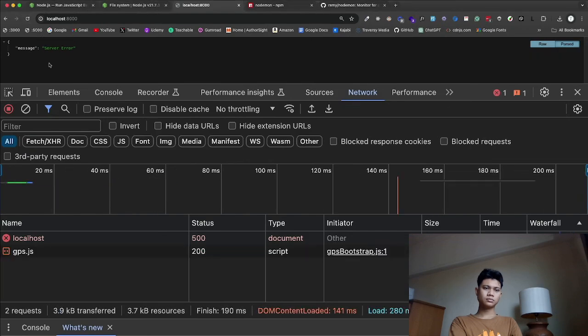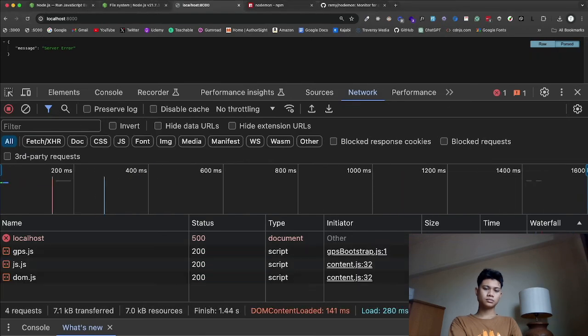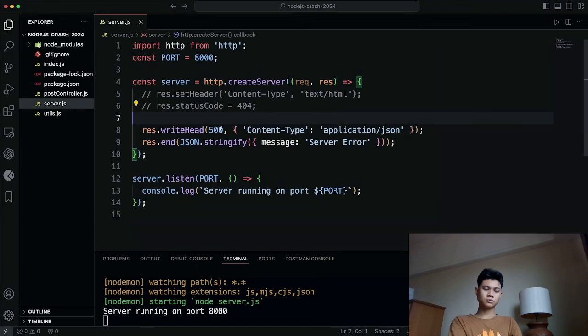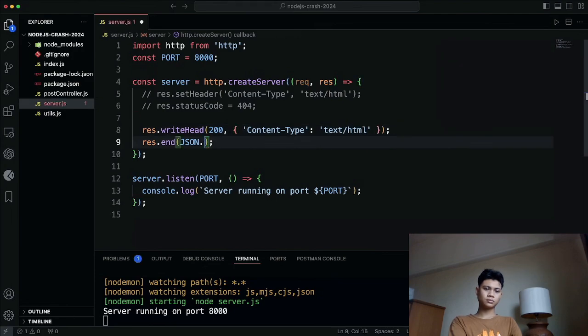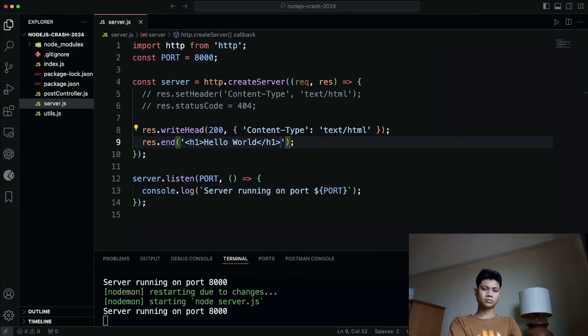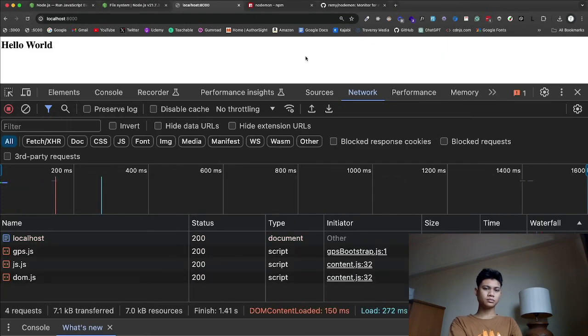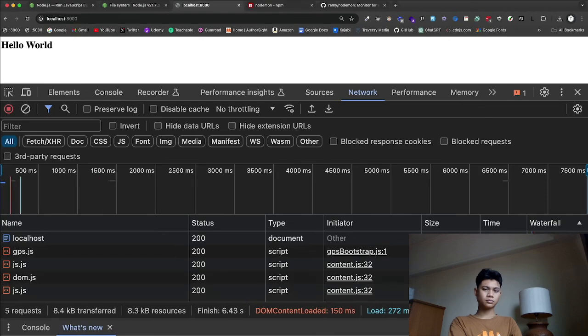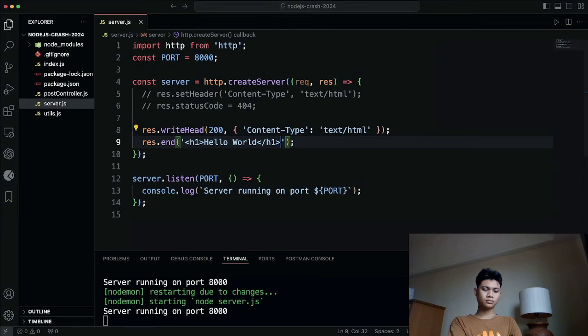So if I come back here, we have our 500 status and our JSON, but let's change it back to 200. Let's change the content type to text/html, and then let's get rid of the JSON stringify and all that stuff, and we can put back h1 hello world. Now normally I would have to restart the server, but if I save, you'll see this kind of refreshes, and I can come back here and reload, and it works. I don't have to go back and keep refreshing. So Nodemon is just one of those tools that I use in just about every Node.js project.